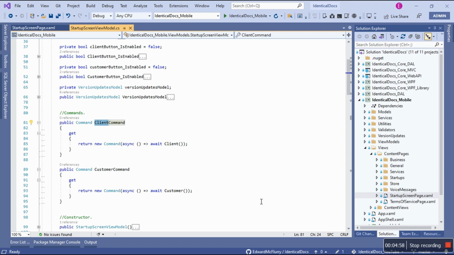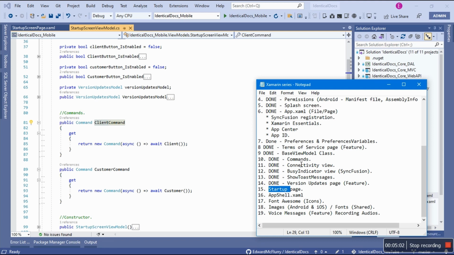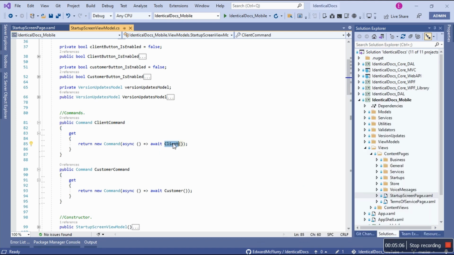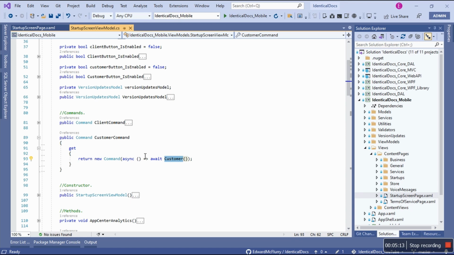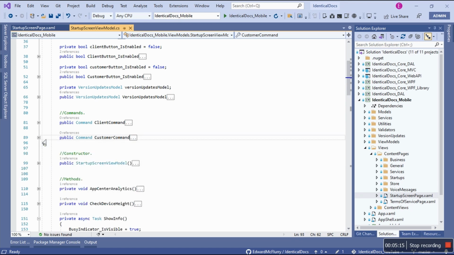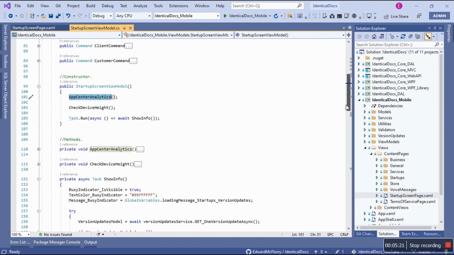So we already covered commands in one of our previous videos. I'm not going to get to it, we did cover this extensively. I'm just going to asynchronously execute this client method. And then for customer, when the button gets clicked, it's going to asynchronously execute this customer method. And then in the constructor, we're going to go to App Center, execute App Center analytics.